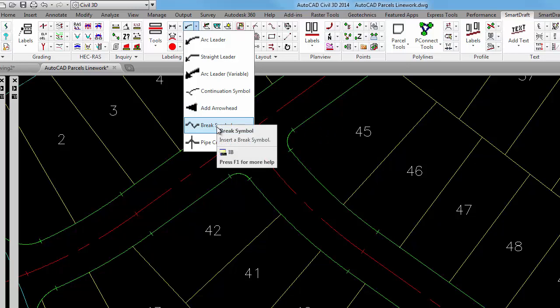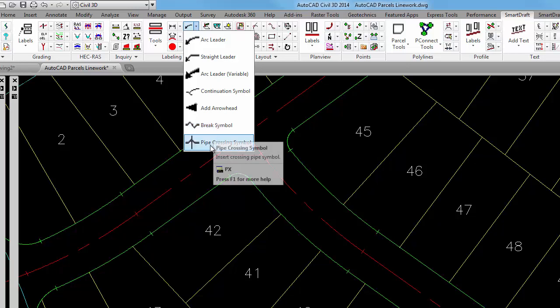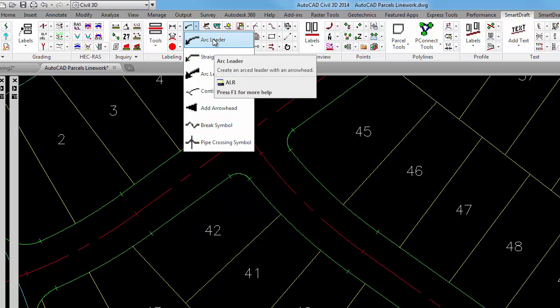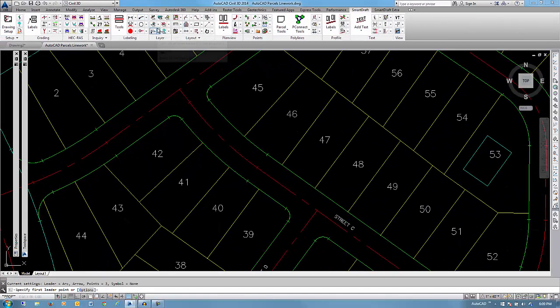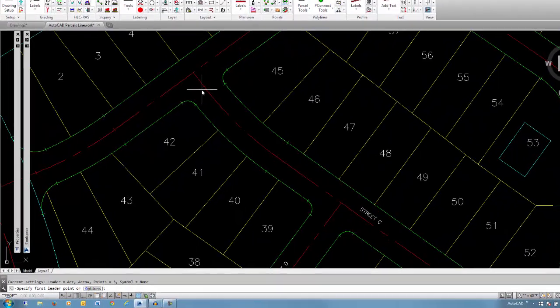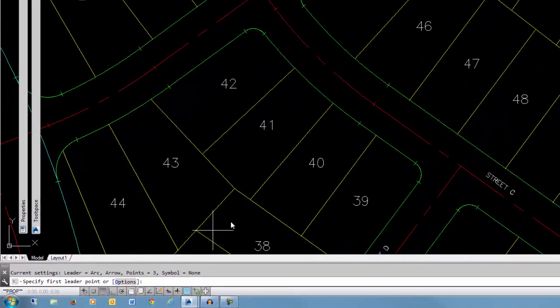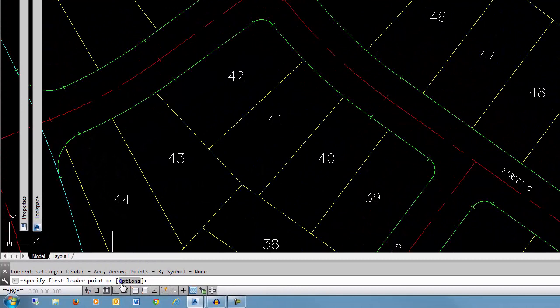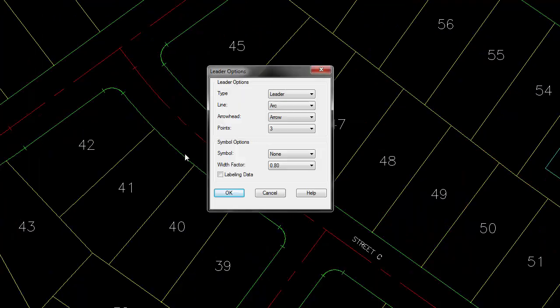adding a break symbol, but not really breaking it, it just appears to be breaking the object underneath, and pipe crossing symbol. Let's look at the options associated to the arc leader command, which is command alias ALR. First, it's going to ask you for the first point or select options.